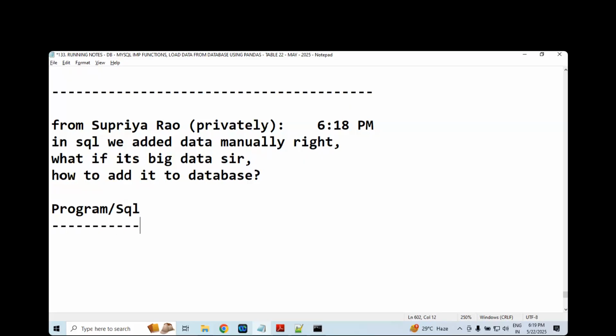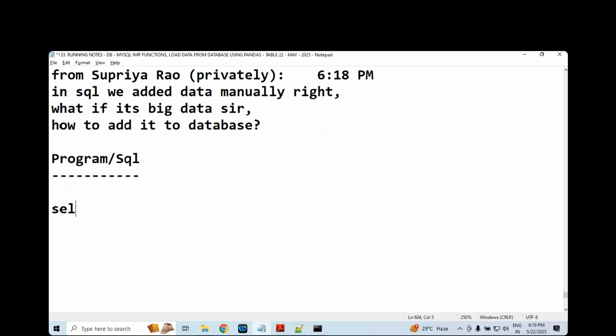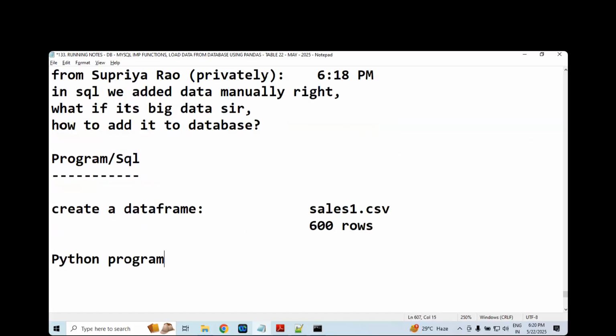What we can do, you do one thing. You can create a data frame with sales1.csv. Do you remember sales1.csv has how many rows? 600 rows. Now we can write a Python program. This df we can insert into the database. But anyway, that is not our task actually.